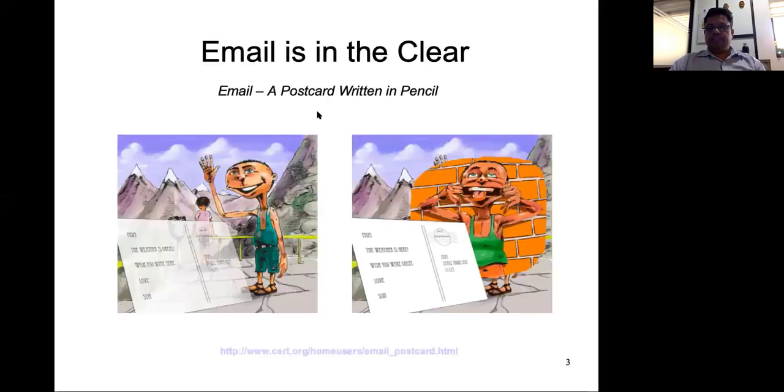This is the best definition of email I found a long time ago. Perhaps in your countries there are also postcards. In addition to letters, people can send open postcards. If you write a message on a postcard, everybody can see it. And if you write a message in pencil on that postcard, someone can erase it and write something else. So the best definition of email is a postcard written in pencil. That means anyone can see the message, anyone can alter it, and anyone can send a postcard as anyone else.